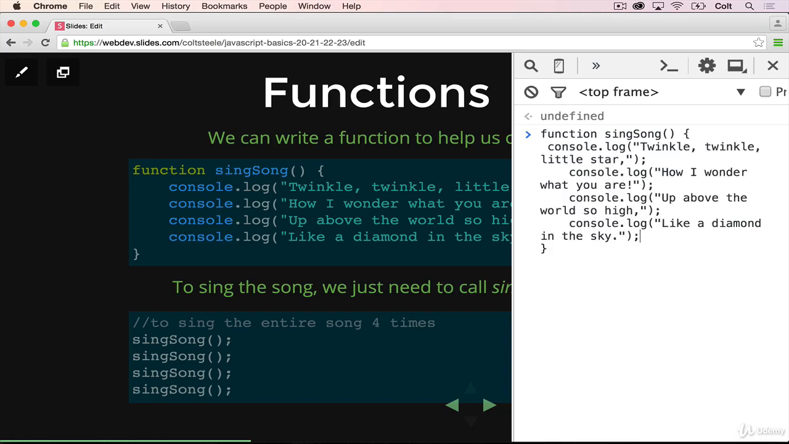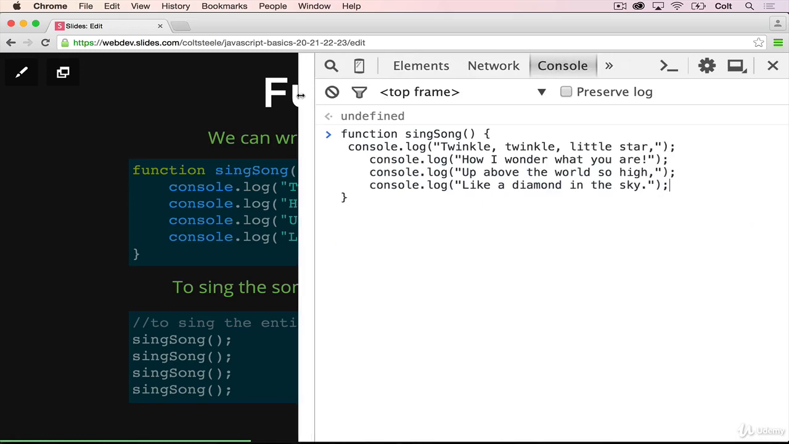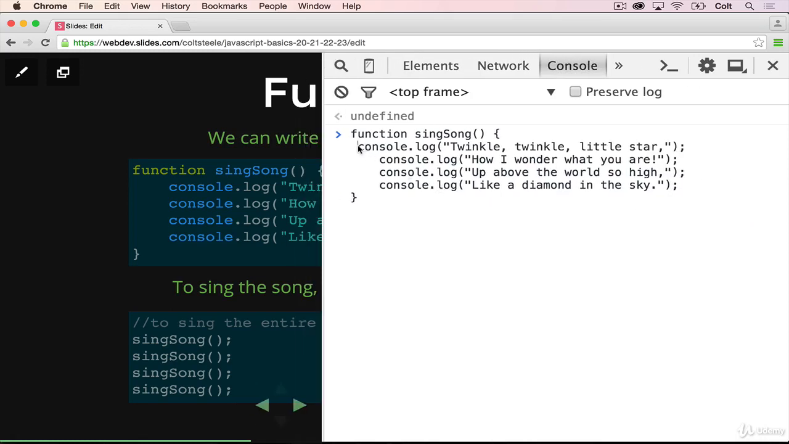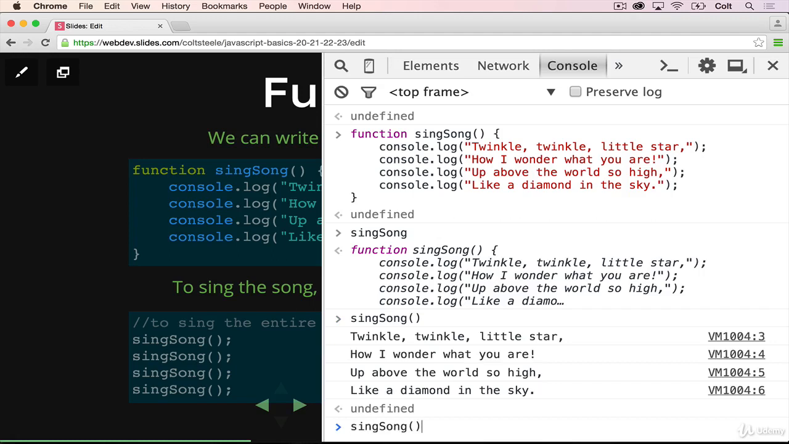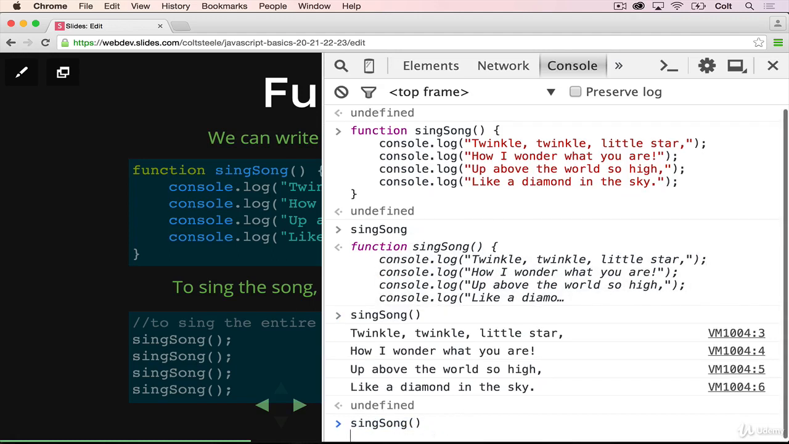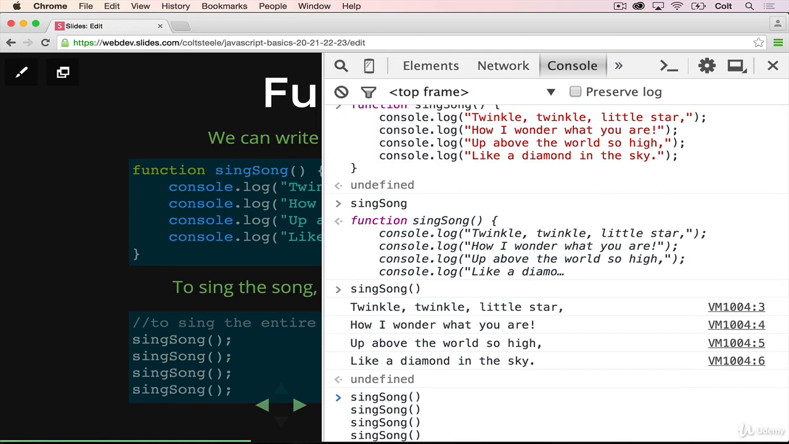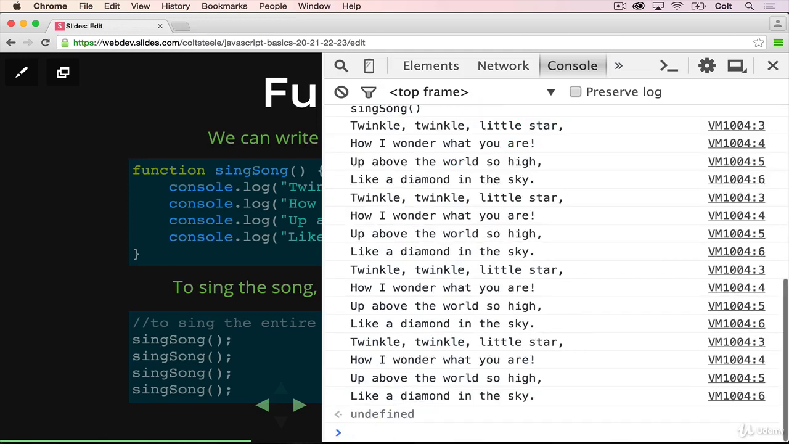So I'm just going to paste those 4 lines, console.logging twinkle twinkle little star, just like that. And I'm going to hit enter. And now I've told JavaScript about a function called sing song. If I don't add the parentheses, it just tells me the code. But if I want to sing the song, I just have to write sing song with parentheses. And if I want to sing the song 4 times, it's super easy. I just type that 4 times rather than having to write 16 console.logs myself.